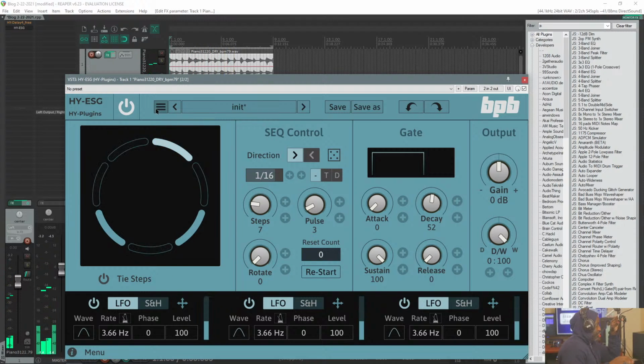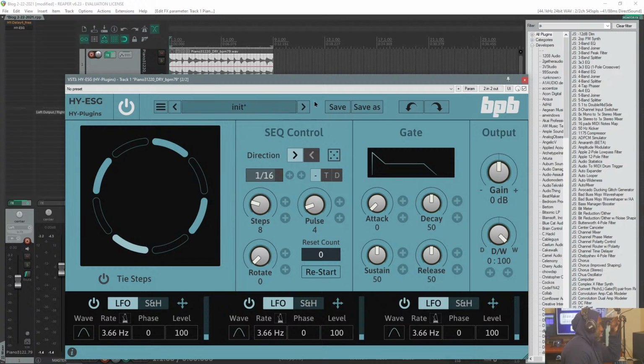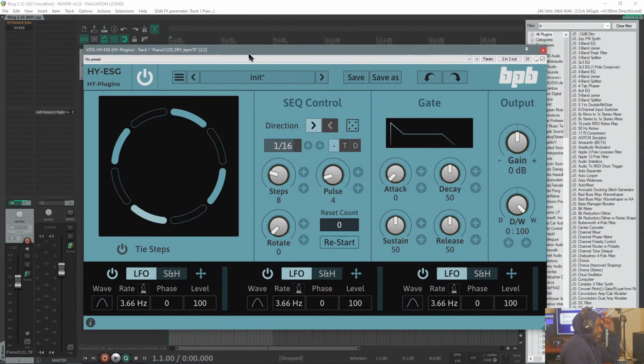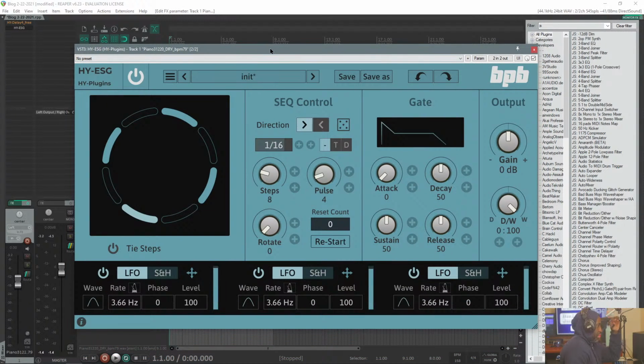Okay, so what we got going on here, let me initialize this patch. So it's a gate plugin that has a sequencer. Over here you're dialing in how many steps are in your sequencer, and if you notice, when I dial in, let's say, 4 steps, all of the steps are filled in. So that's where the pulse knob comes in, and that's gonna start generating a pattern.